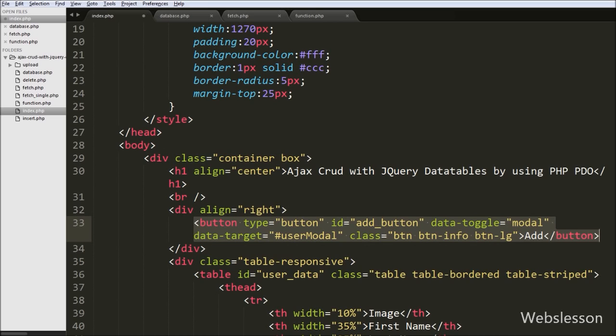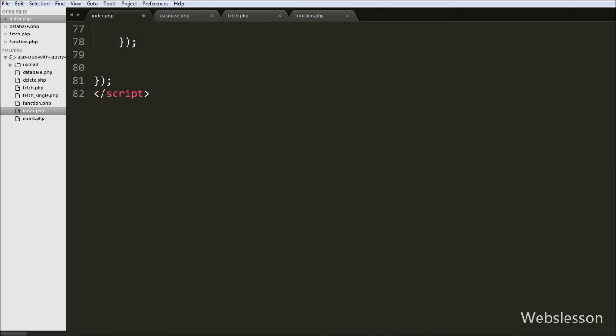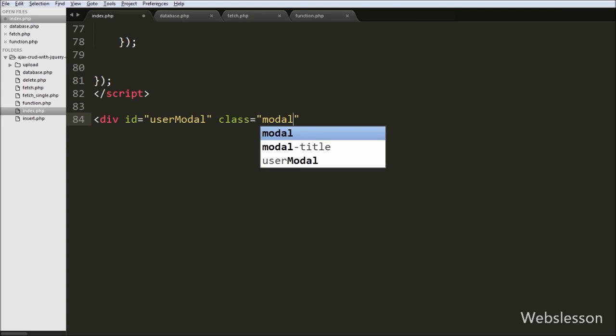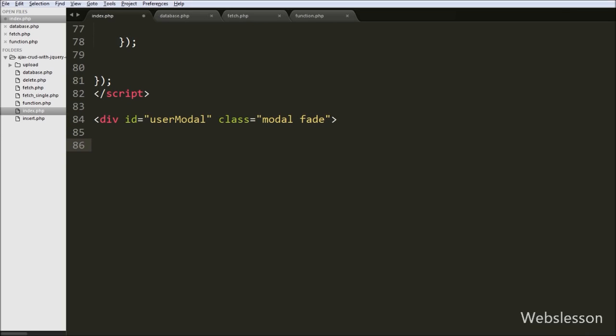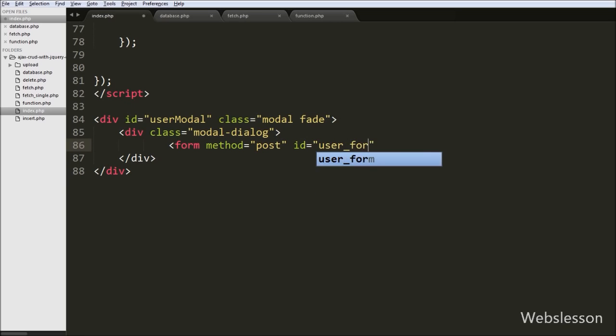Now we want to create a modal for the insert data form. So first we write a division tag with attribute id equal to userModal and class equal to modal fade. Under this division tag we write a division tag with attribute class equal to modal-dialog, this class defines the modal. Then under this tag we define a form tag with attribute method equal to post, id equal to user_form and enctype equal to multipart/form-data. This attribute is used when we upload files to the server.